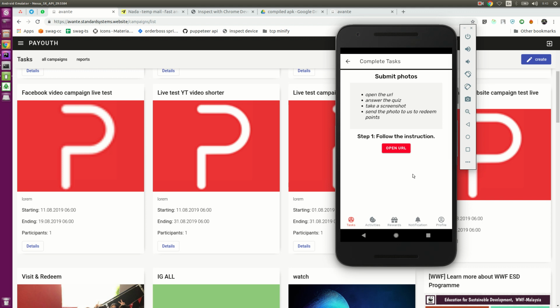As I explained just now regarding the URL field, when you are creating the custom instruction action, if you put the URL inside the input field, the application will display this button, open URL. But if you leave it blank, the application won't display this open URL button, because the user doesn't need to open any URL.